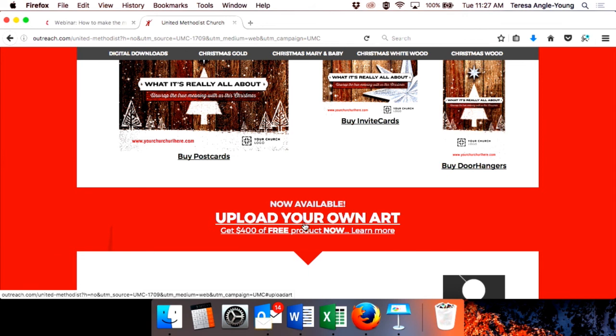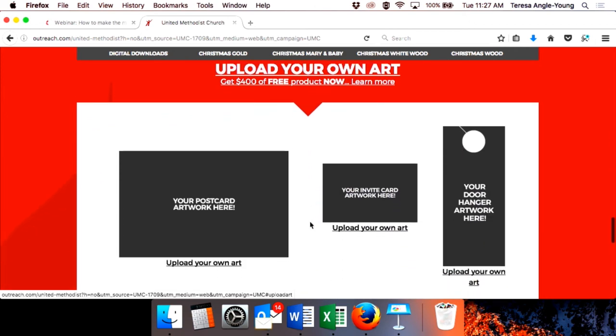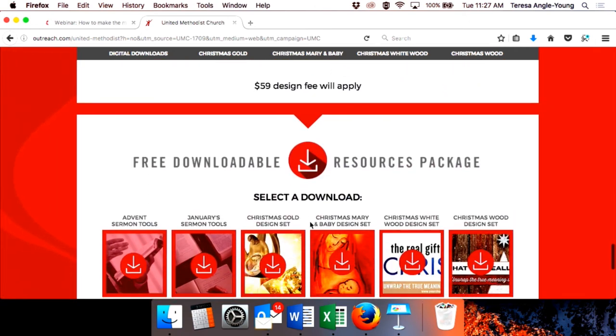And then here's where you would upload your own art, where you can still get the $400 to help you with that, to help you with design fees or buying the products. And so that's where you can do that. That's where you upload your own art if you have it. And there is a design fee for that. It's a $59 design fee.